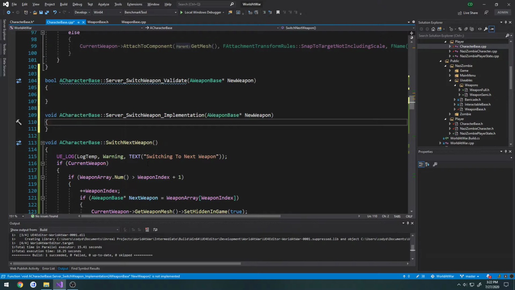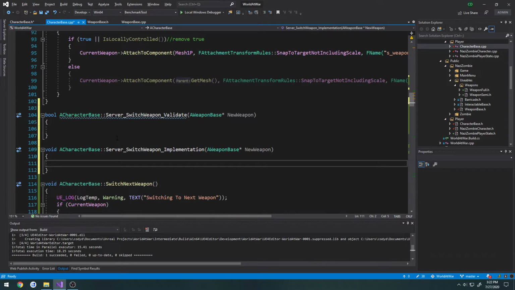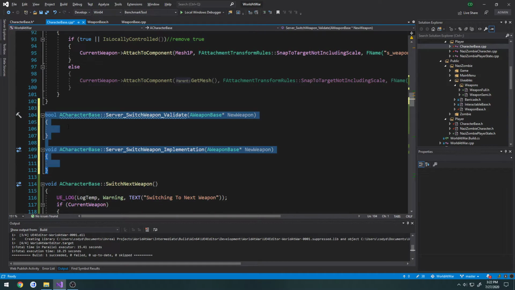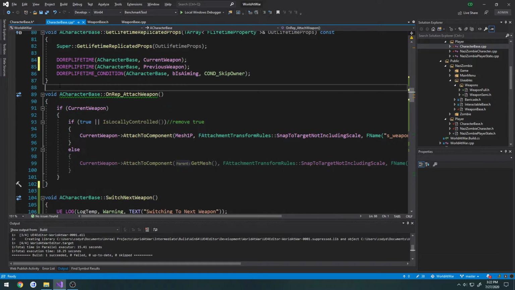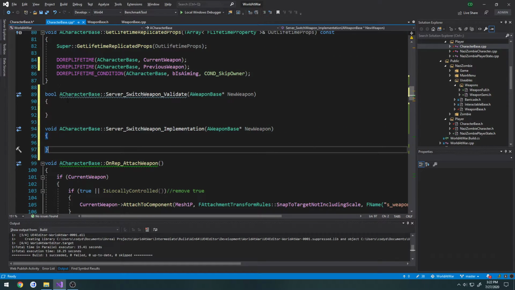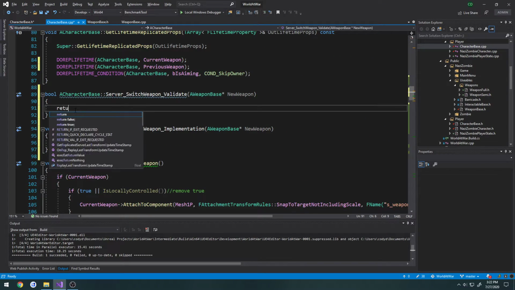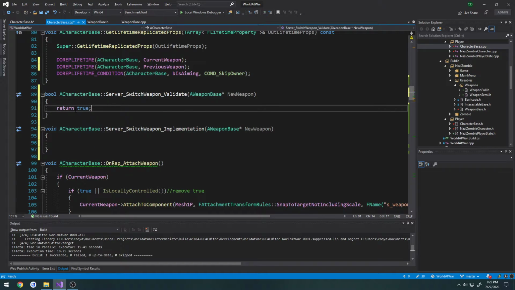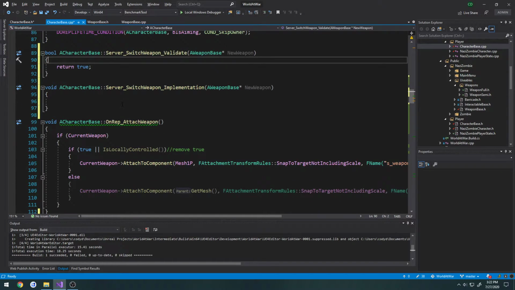Now we can go ahead and create the implementation for both, just the validate and implementation. And I'm going to move these above the OnRep right here. And for the validate, I'm going to make it return true, just by default. Again, we're going to have to end up doing some checks on certain ones later. This is probably going to end up being one of those. I just have to make sure I remember to actually do it.